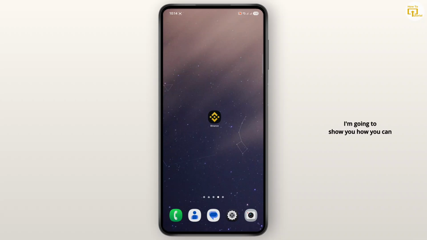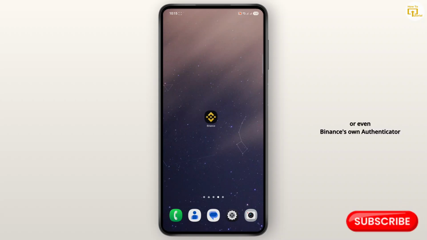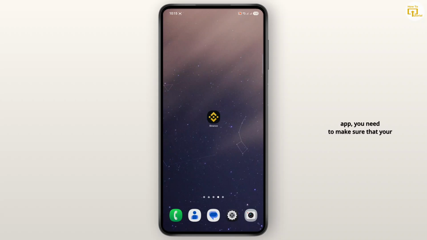In today's video, I'm going to show you how you can easily fix it if your Binance two-factor authentication is not working properly. There might be a few reasons why that's happening. The first one is your time being unsynced. If you're using Google Authenticator or any other authenticator app like Authy or even Binance's own authenticator app, you need to make sure that your phone time is set automatically, as a few seconds of mismatch could have caused the invalid codes. So let's just see how you can do that.